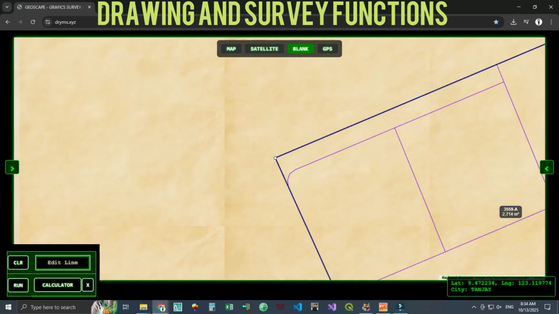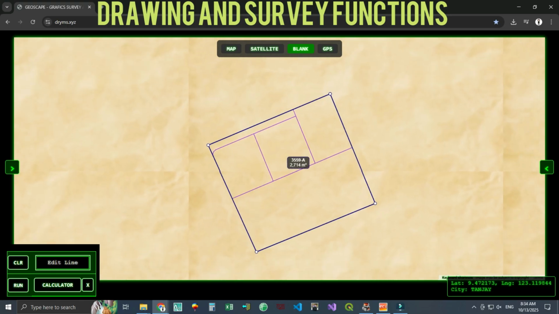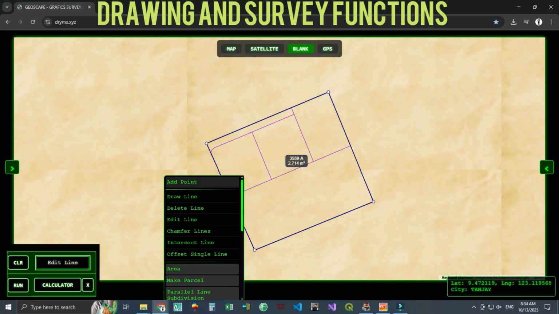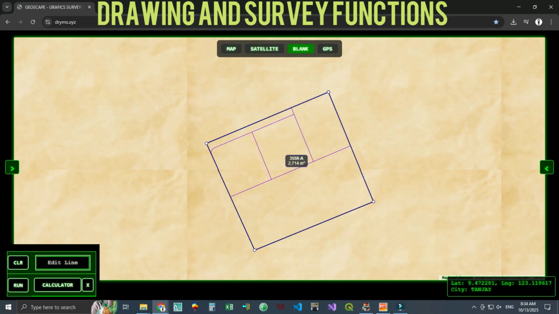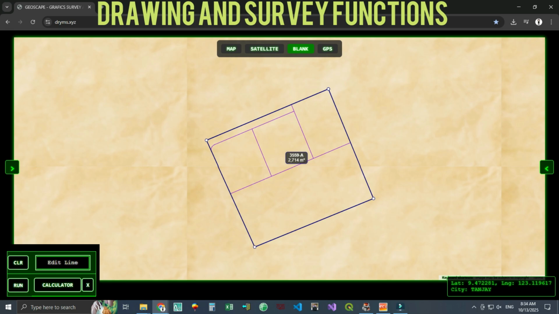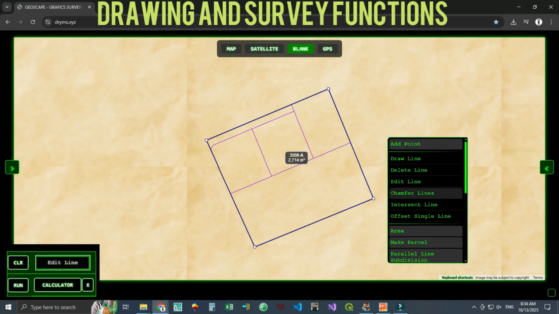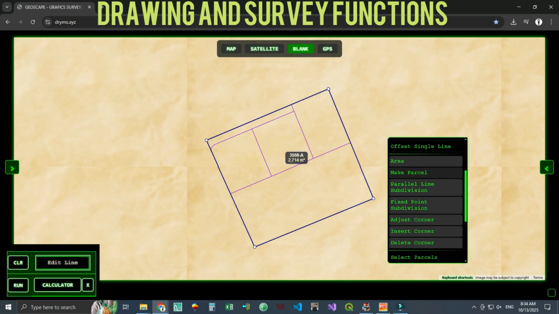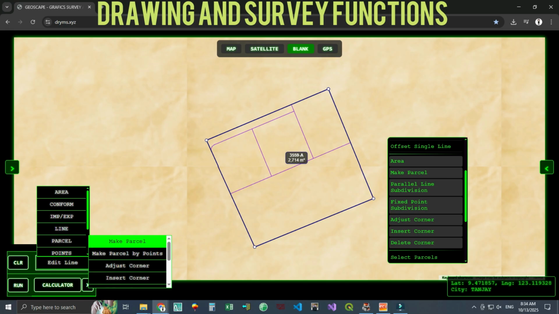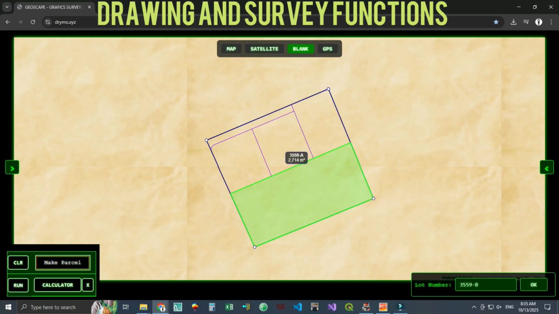We want to make parcels or sublots. There are two ways of making a sublot. One way is by using the command make parcel, and the other way is by using make parcels by points. So if in case make parcel cannot intelligently select the correct parcel, you can always fall back on making parcels by points. Let's just make parcel first. Just click on the polygon and the closest vertex in the polygon will be your corner 1.